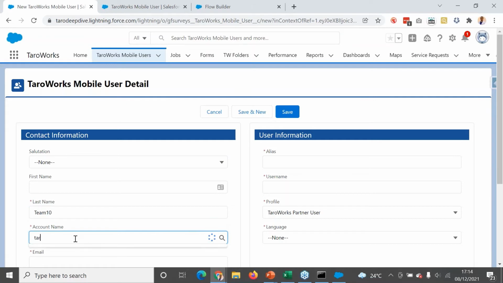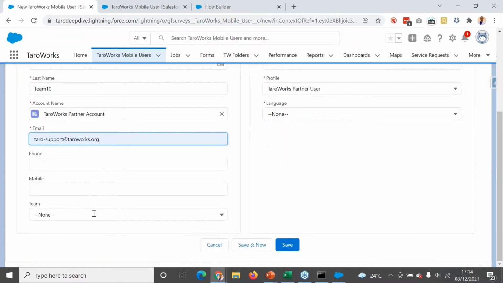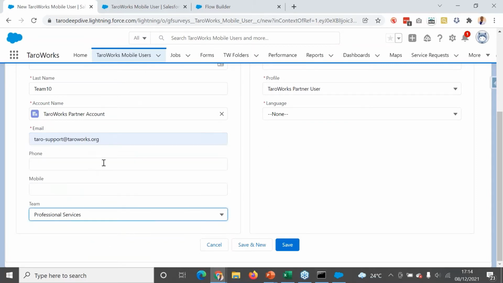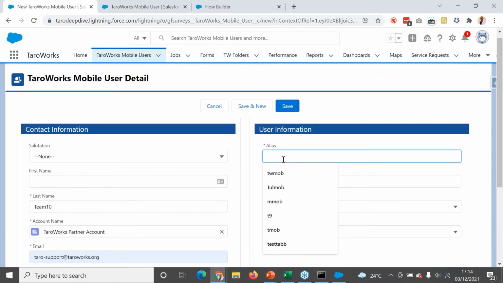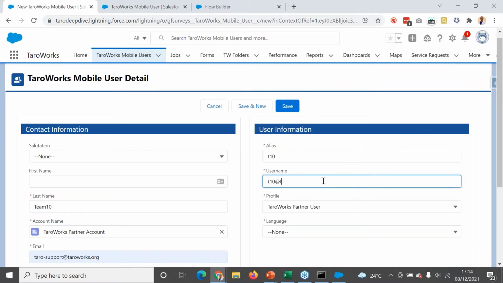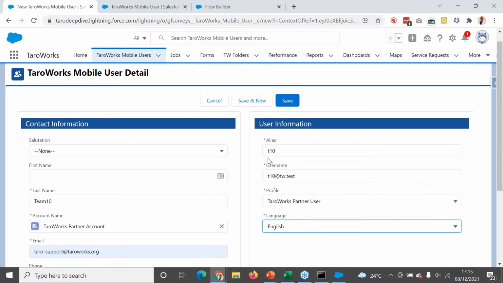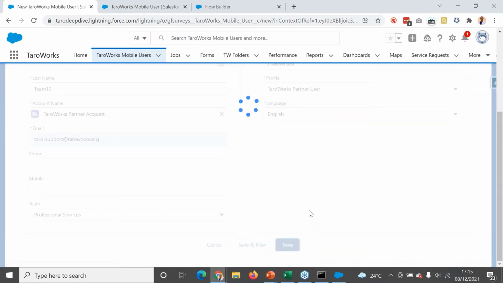Let's see, so just fill in the mandatory fields in the interest of time. Then I'll choose the team. Let's say this is professional services, 2010. So again, we said username has to be in the format of an email address. So let's say that. Then the language the mobile user will collect data in. Then I can click save.